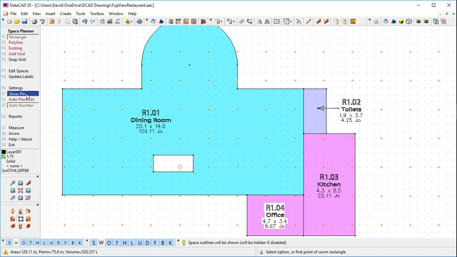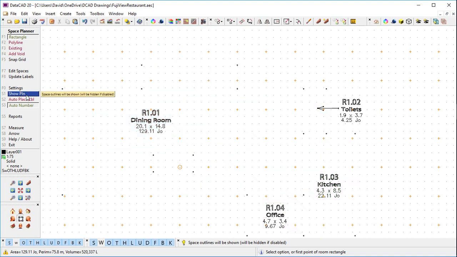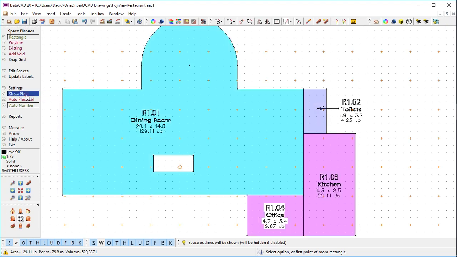Space Planner always creates the labels and the room outlines on the same layer. It is possible to move them to separate layers and the macro will maintain their relationship. However, if at some future time I wish to keep the labels visible but hide the outlines, I can disable the Show Polyline option. This is not a permanent change. It can be switched on and off as many times as required.